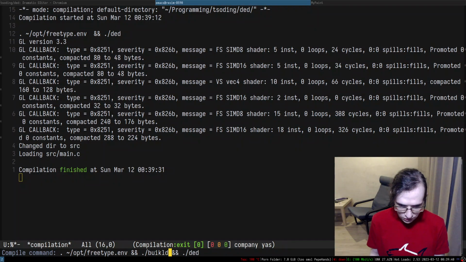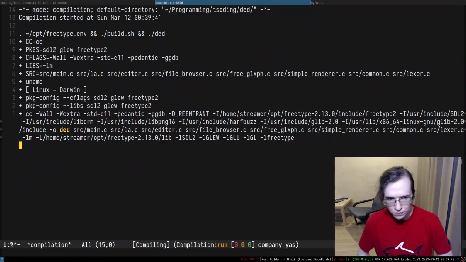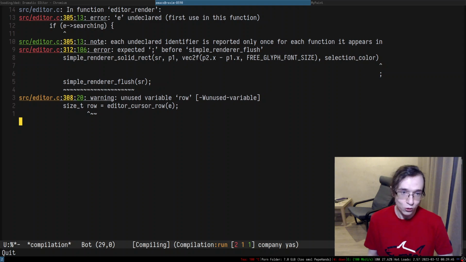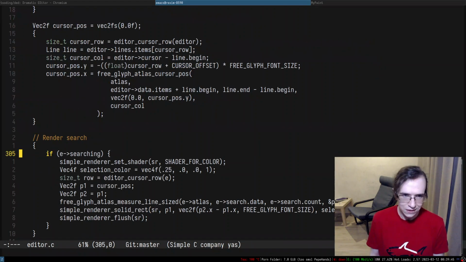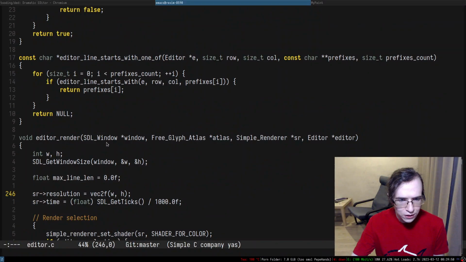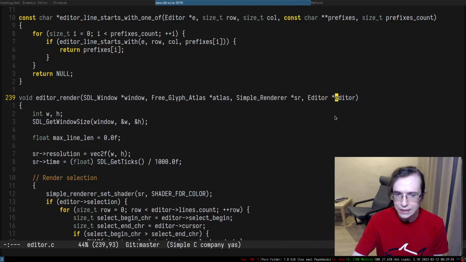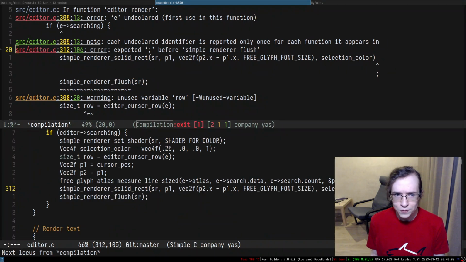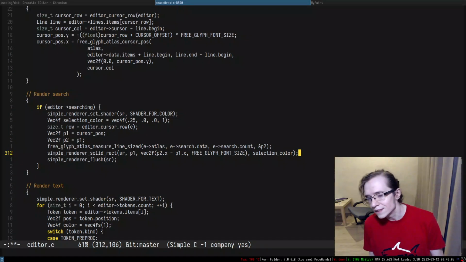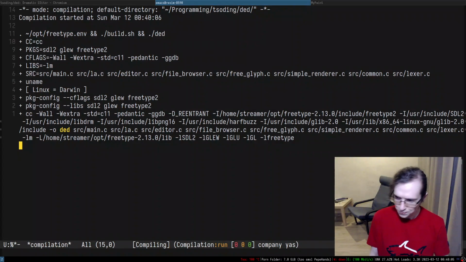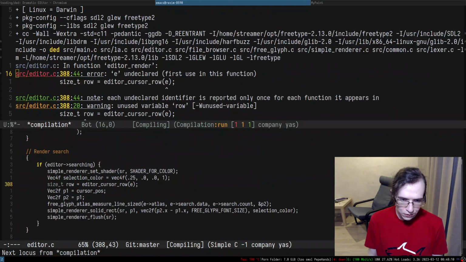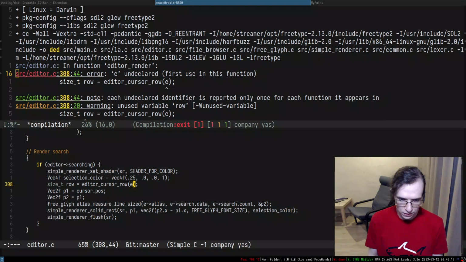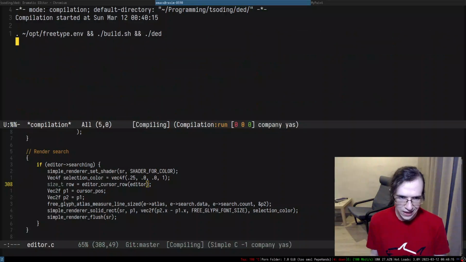All right, so let's build this entire thing one more time. And of course, it doesn't even compile. Okay, and yeah, so here I actually refer to the editor as editor, not E. I think I should actually use just E, right? But anyway, let's just go ahead and do that. What's going to be the next thing? We forgot a semicolon. Let's put a semicolon in there. What else do we have? Editor cursor row editor, sure, just the editor, thank you very much.